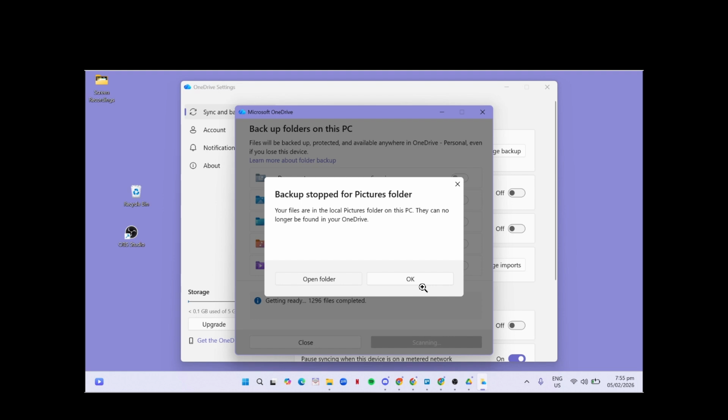That's it. You've stopped OneDrive from saving your desktop, documents, and pictures, keeping those folders local to your PC while leaving your existing cloud files untouched.